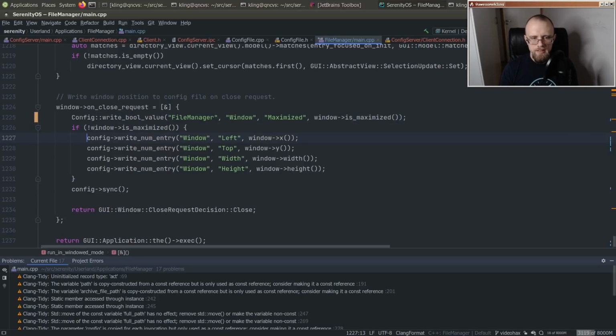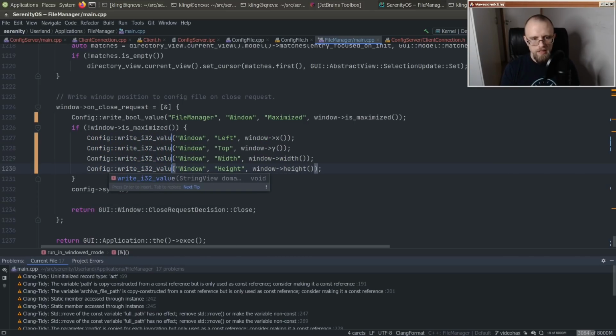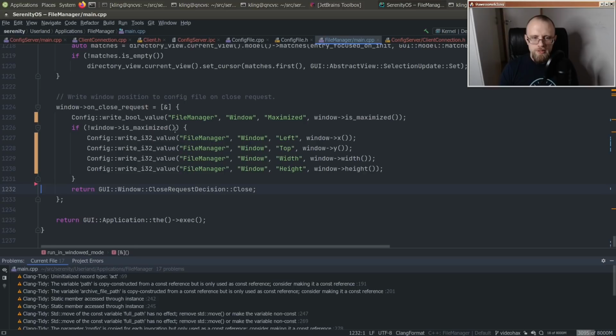Oh, and here comes a text editing challenge. Wait, can we do this with multiple cursors? Okay, let's try it. Config, write i32 value, file manager. Ooh, look at that. All you people who keep telling me I should use multiple cursors, are you happy? Multiple cursors are really sweet. I often forget to use them, and then I remember them when it's too late, but this time I remembered.